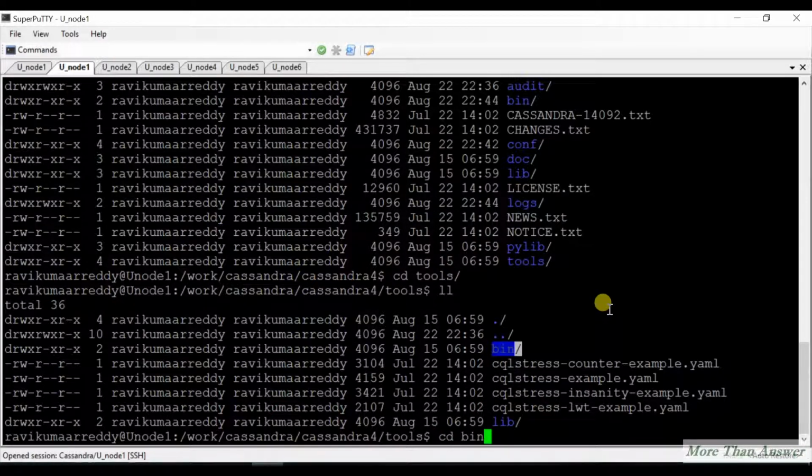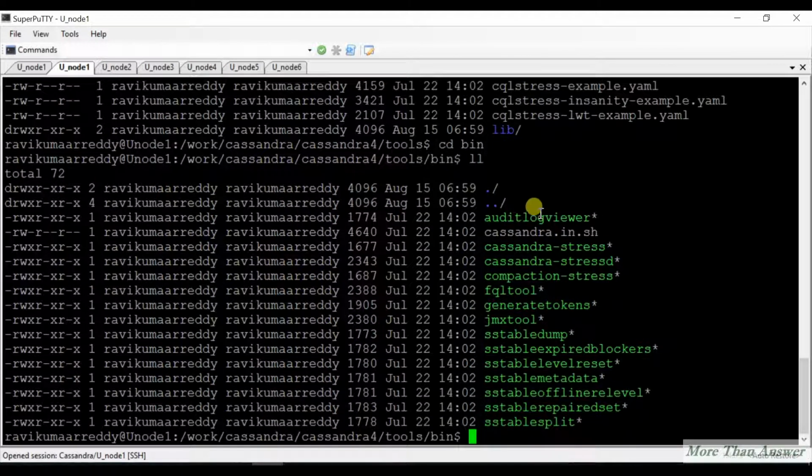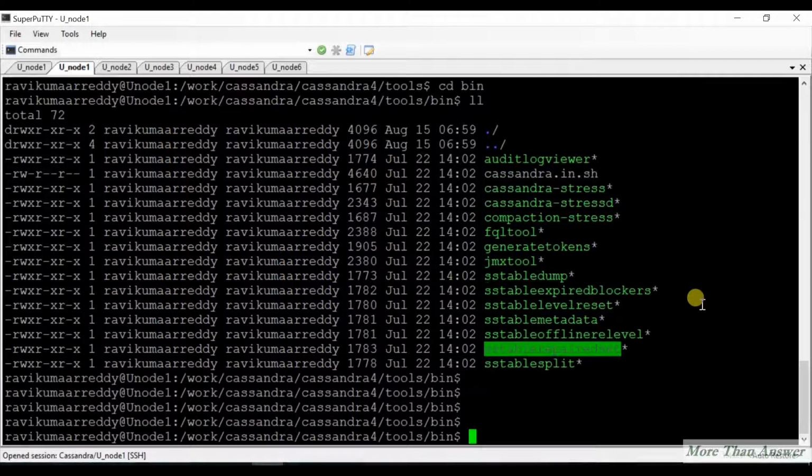So let me go to the bin directory as of now. In the bin location we have these many tools. We have the audit log viewer, the Cassandra stress, FQL tool, JMX tool, generate tokens tool, and also sstabledump and sstablesplit. These many tools they are providing with Apache Cassandra 4.0. So that's why Apache Cassandra 4 has more tools compared to the 3.x version. We got the audit log viewer. Now I am going to view the metadata for the cq4t file by using the audit log viewer.